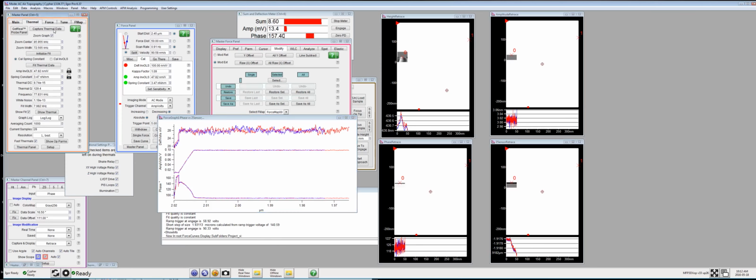Which implies bimodal, by the way. Anyway, so we go to the thermal. This is the thermal panel in the Cipher AFM from Asylum, and I need to make sure that I'm above the surface. This is the first curve that I just took. I'm about 50 nanometers above the surface. I'll click again just to make sure.